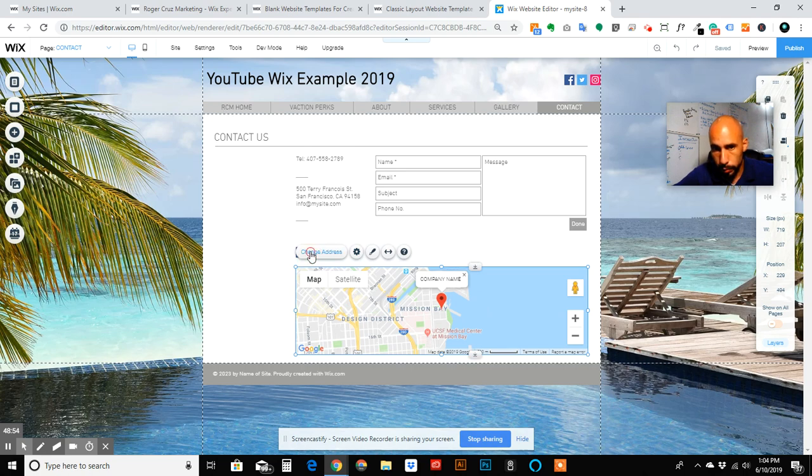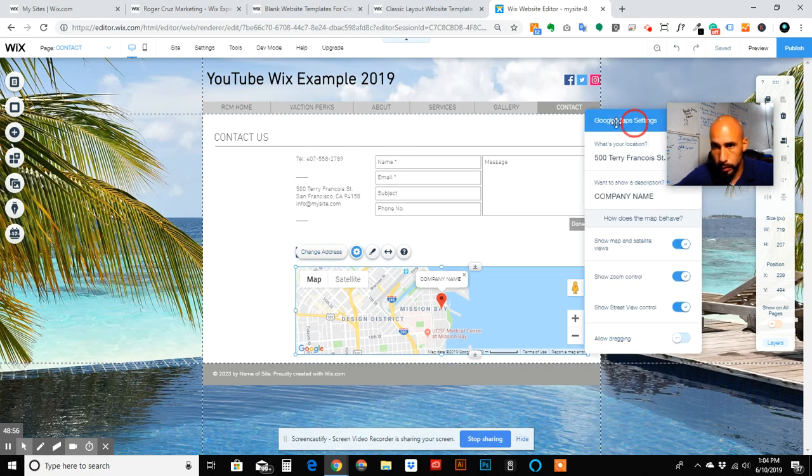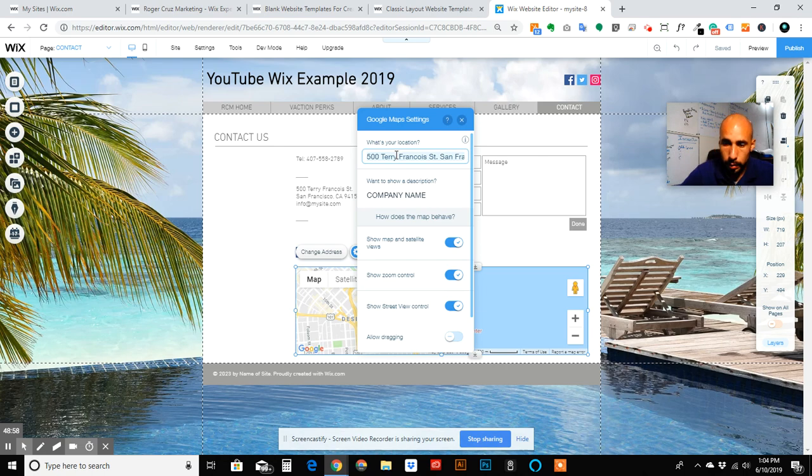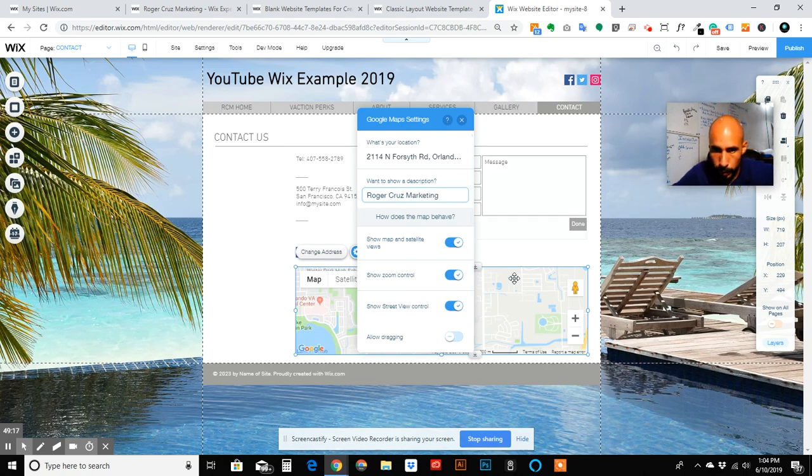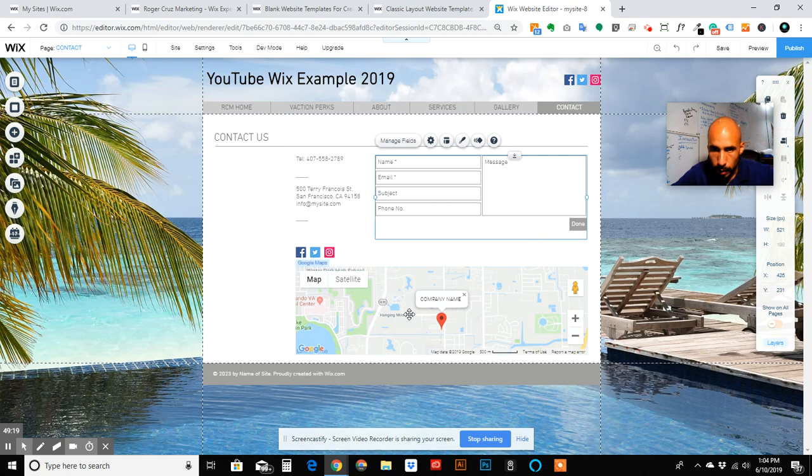Here under these maps, go to change address. And you can put your address in there, and Google Maps will find it. And you could change your company name. And then it'll put you where your company actually is.